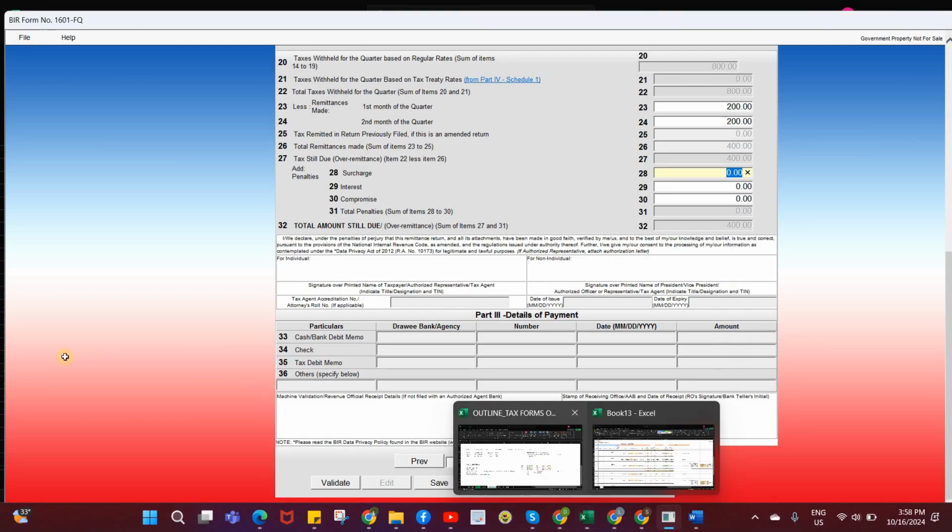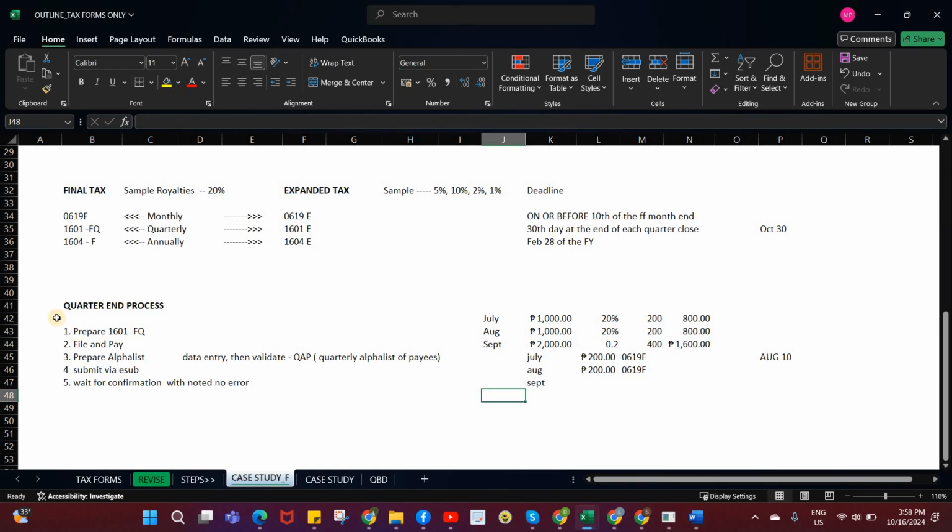So, let's go now to the high level. So, you have to prepare for quarter end process. You have to prepare 1601FQ. You have to file and pay. Okay, pwede kayo magbayad ngayon sa Paymaya. Merong mga ibang options din sa may YEG. Pwede yon. And then third, very important, is to prepare alpha list.